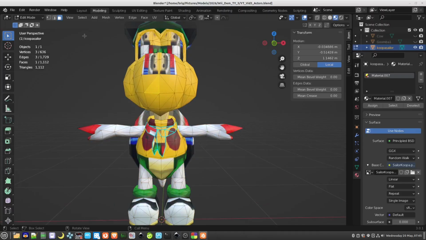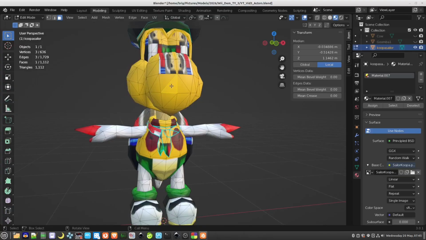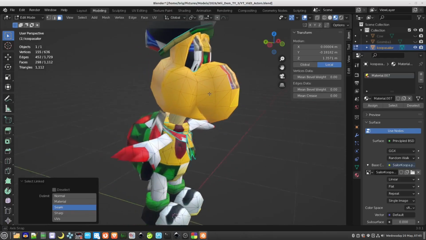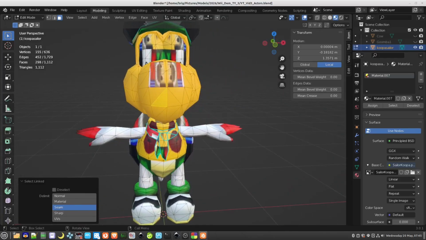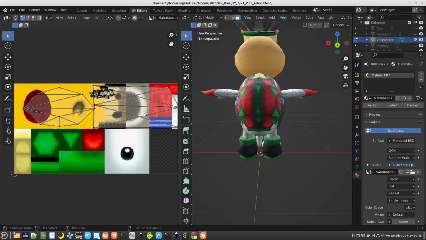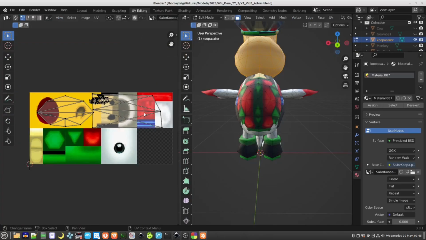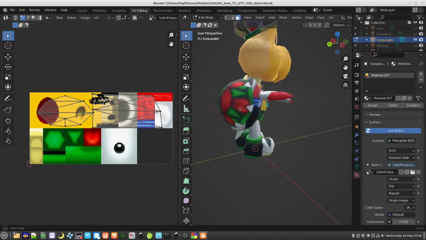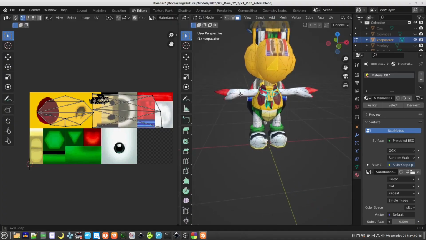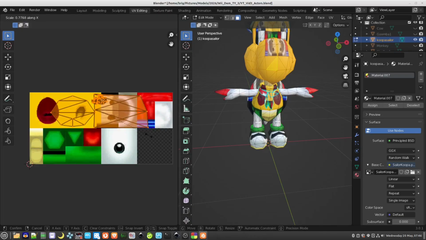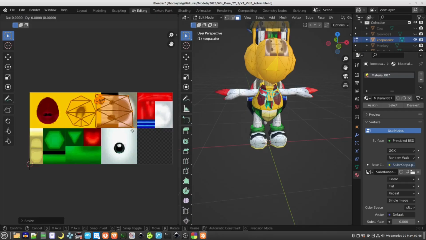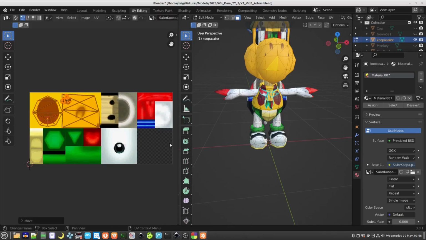A quick way here is to select one triangle, and then if you press L, that should select everything that's linked to that face. Now if we go into UV editing here, and if we scale this back on the x-axis, yeah, I think that's right there.